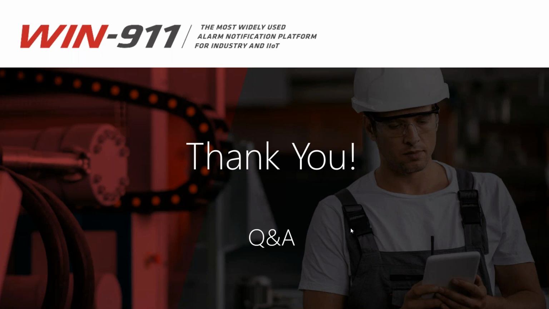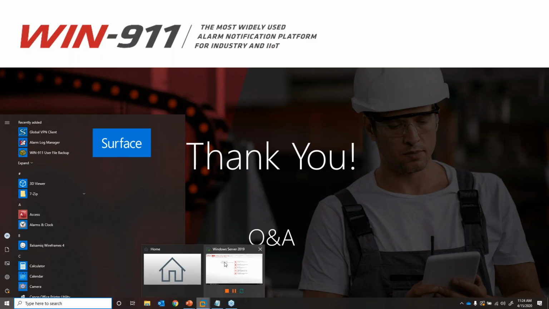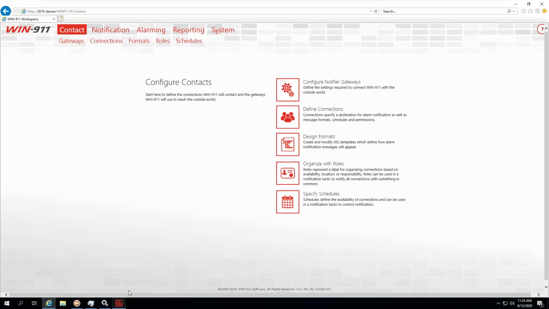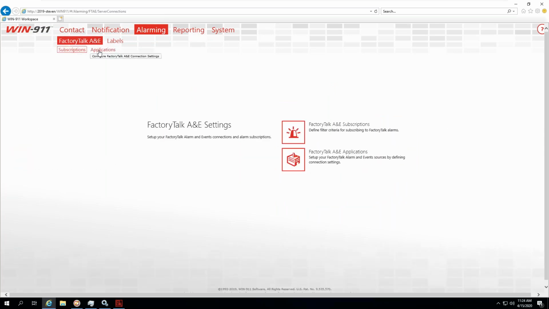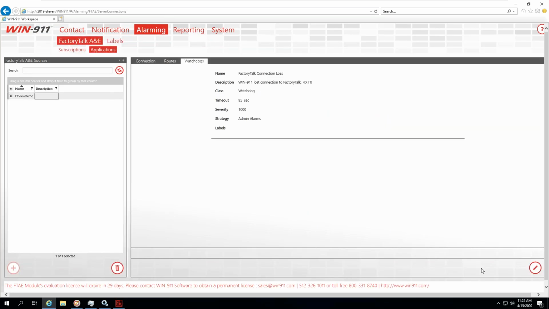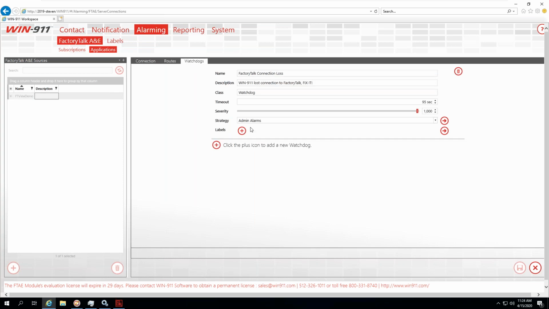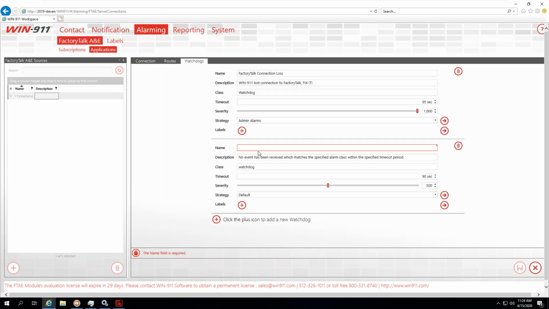How do you set up multiple watchdogs for multiple FTAE servers? You just do the same thing that I did for that one tag in FactoryTalk. Then when you come to the watchdogs, you would add another one. You click the plus button and you can add another one. So you could just name it server #2 connection lost, whatever you'd want to put in there.